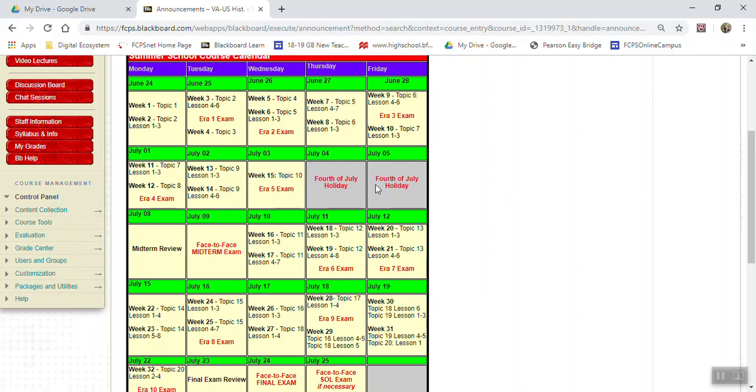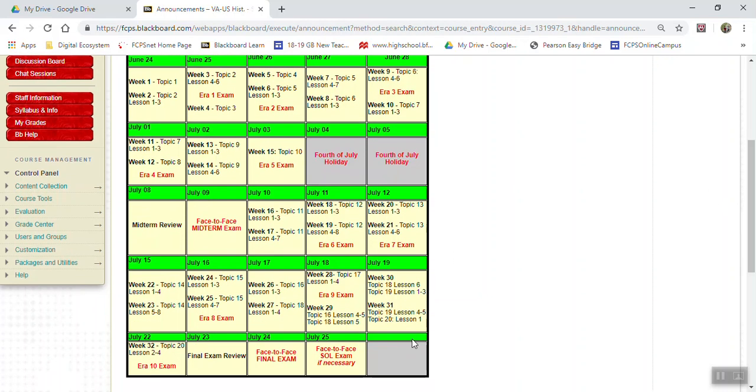Here on the 4th of July, you will notice that we have not only the 4th of July off, but we also have the 5th. So the second week of school, we only have 3 days. The midterm is on July 9th. That will be at Justice High School at 5 p.m. And then, as you see down here on July 24th, we have the face-to-face final exam, and that will also be at Justice High School at 5 p.m. Now, if you are someone that has to take the SOL exam, and the requirements have changed, so not all U.S. history students have to take it, but if you are a student who does, you will take that on the 25th at Justice High School, time to be determined.